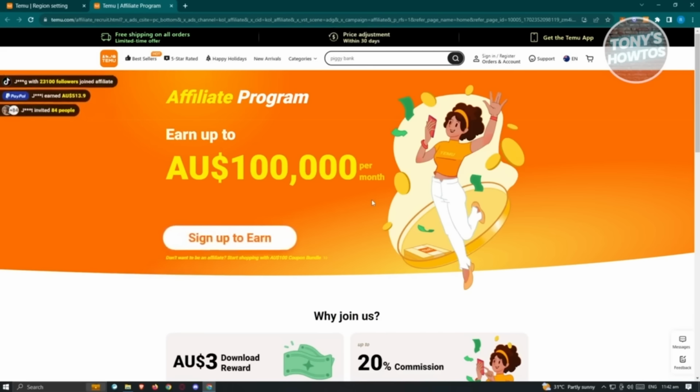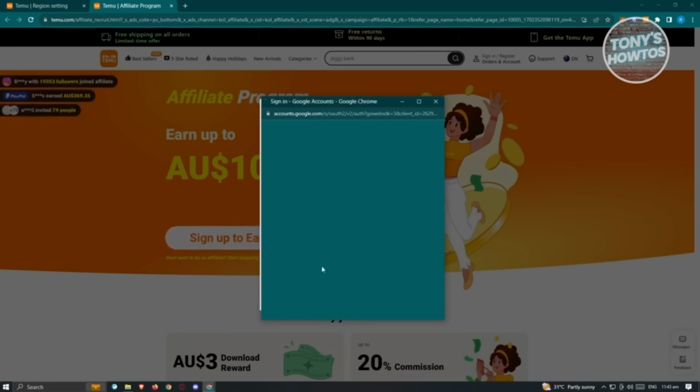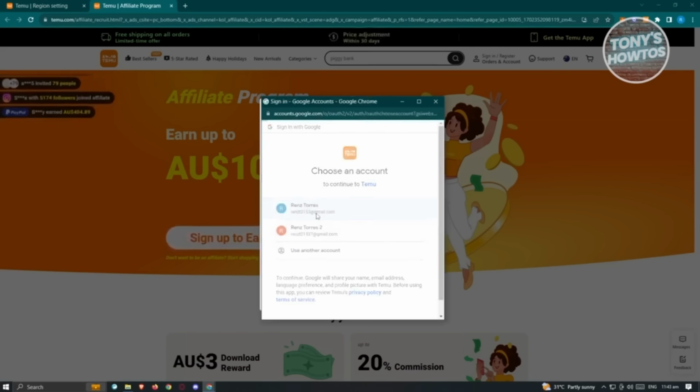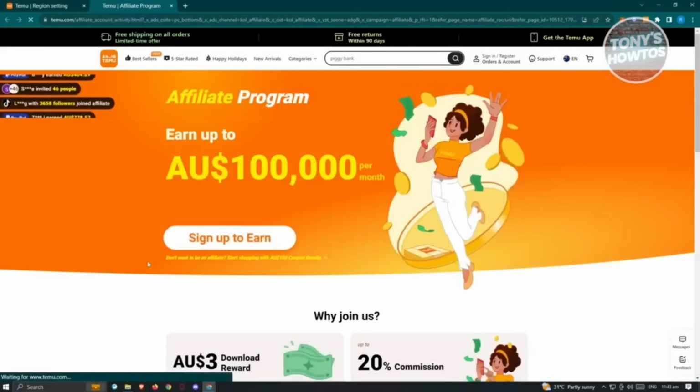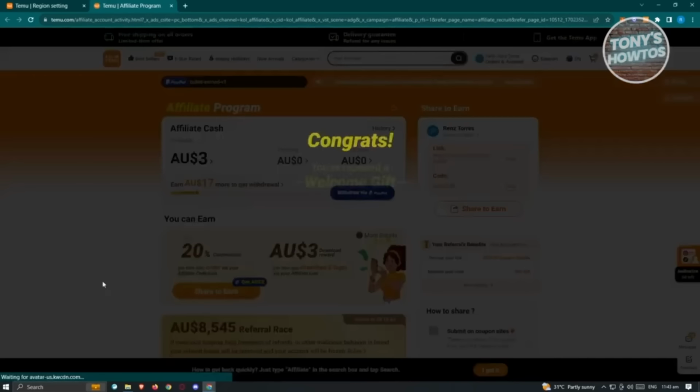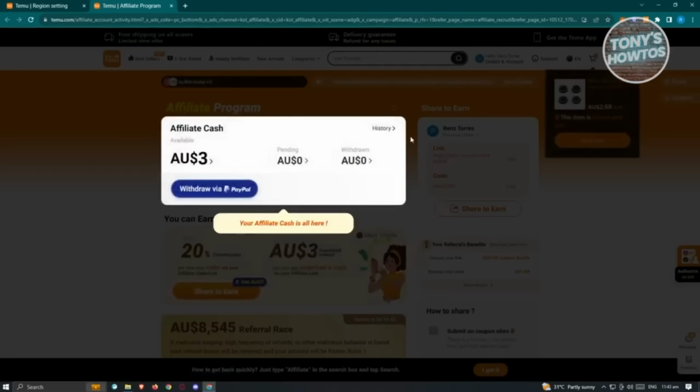So for now, let's go ahead and click on sign up to earn, and from here we need to log in. So in this case, I'm going to click on Google here, and I'm going to choose my Google account. So let's go ahead and choose this one. And once you've done that, let's just wait for it to load up properly, and you should be able to see the main UI for your affiliate program.